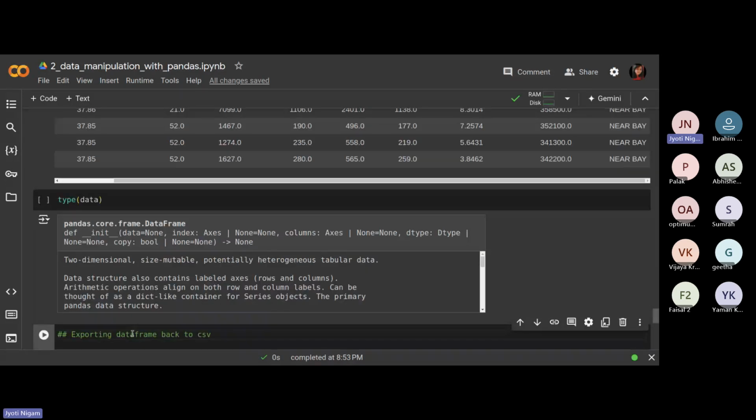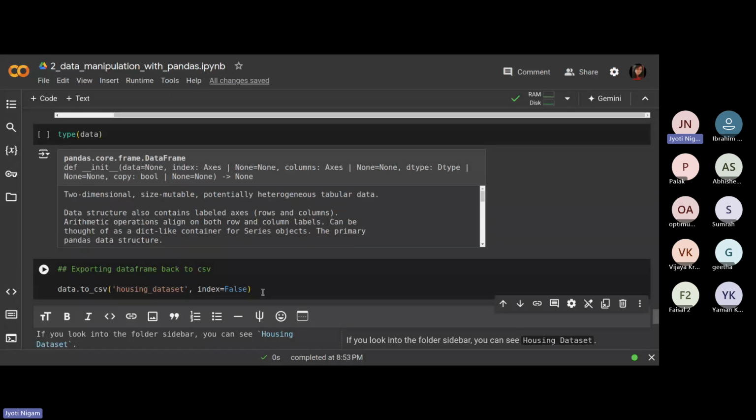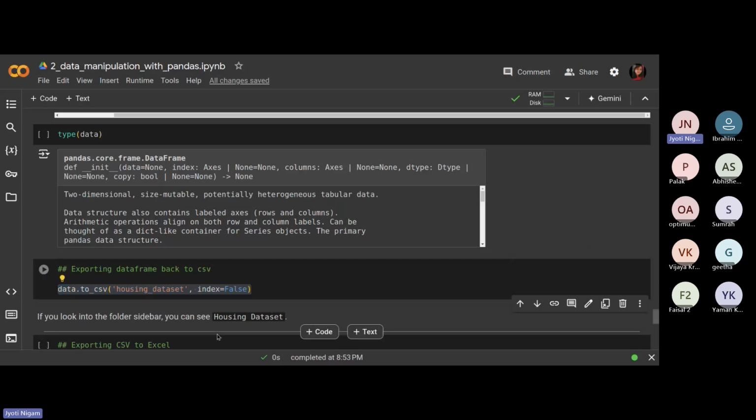Now you can print the type of the data. One of the most common things we do is perform some analysis on our data set and want to store it back. We want to store our processed data into a CSV file. For that, we simply use the to_csv method. We specify the name of the file, and we don't want indices to exist, so we specify false. If you run this, it will create the housing_dataset.csv file.